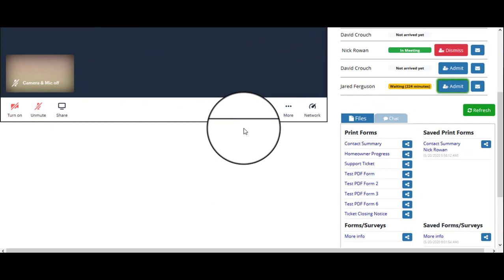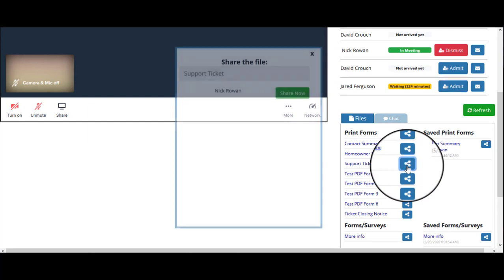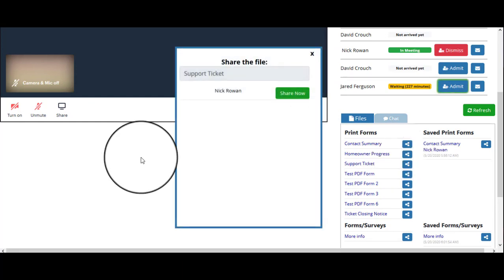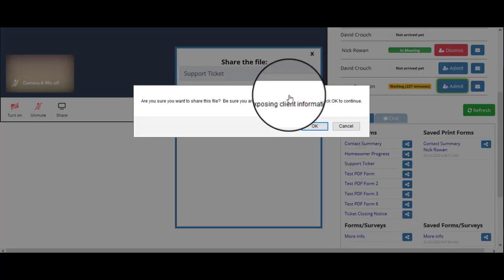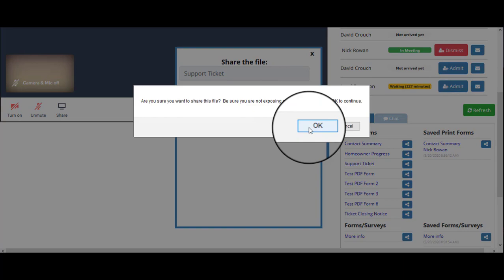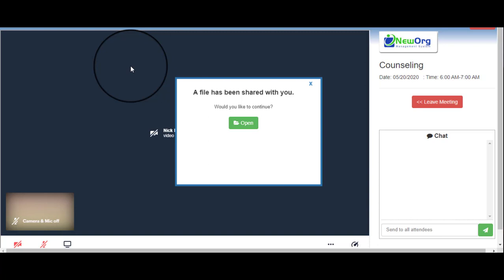To send a print form invite to a contact attendee, click the Share icon to the right of the specific item you wish to send. When the Share File pop-up window displays, click the Share Now button to the right of the contacts you wish to share the print form with. You'll be asked to confirm whether you wish to proceed. The attendee will be asked to open the print form and review or fill in any relevant information within it.